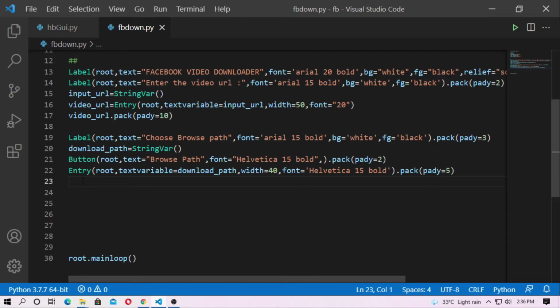And now here just create a button for HD download and the SD download. So just create a button for HD and SD download.